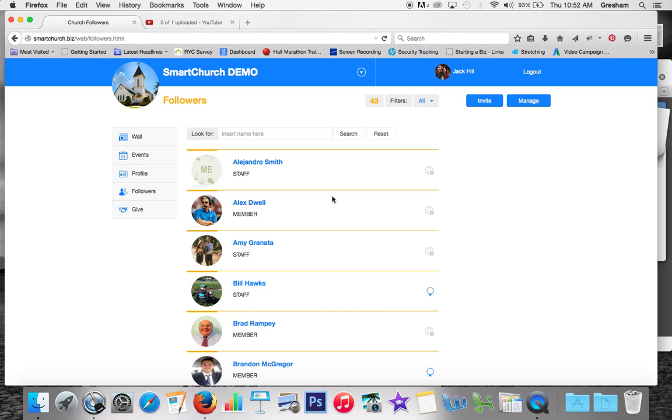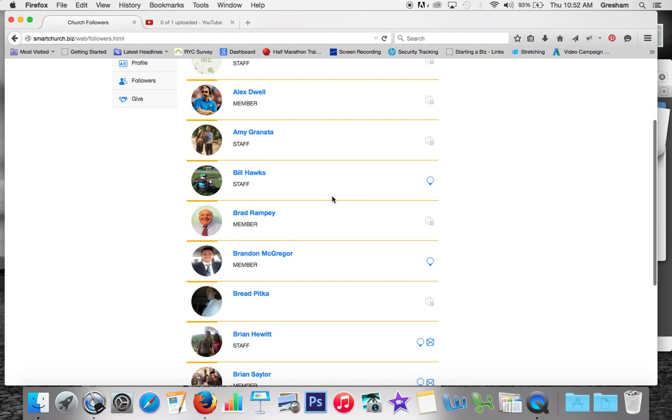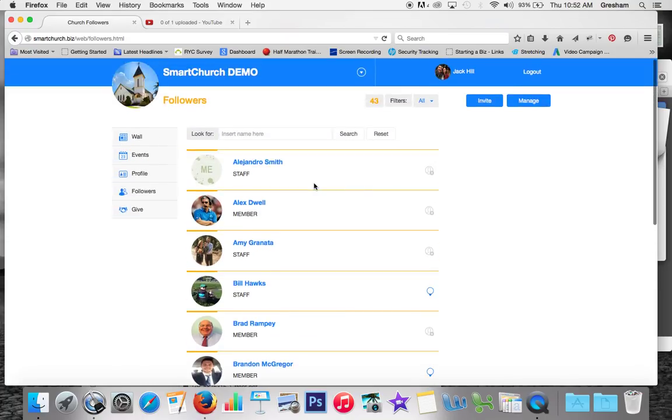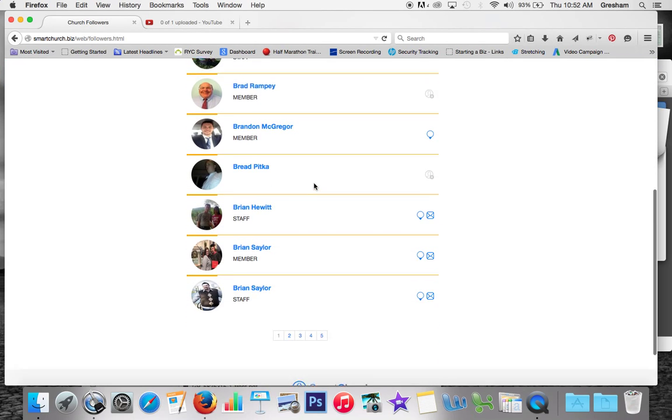Then the followers page. This followers page is private, so I can't see any of their information until they share it with me. So you basically use it just like Facebook. You send connection requests to one another. This protects you from your members that are going to freak out when they find out that you've put all their personal info onto a church app. And you can assure them that it is private until they share it with somebody else, and they have control over what that information is.